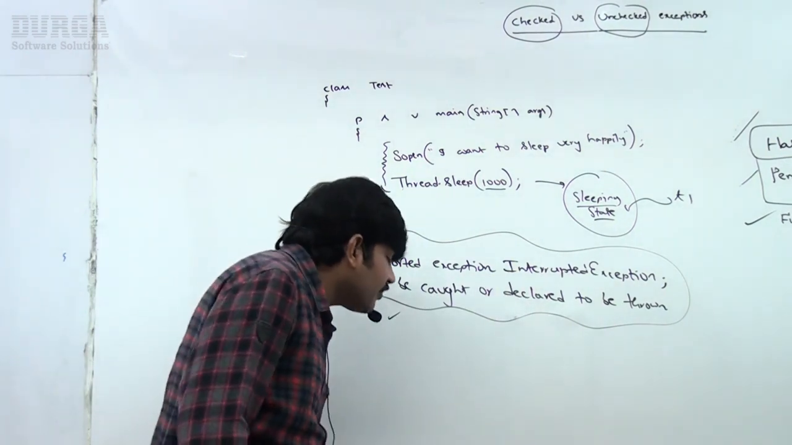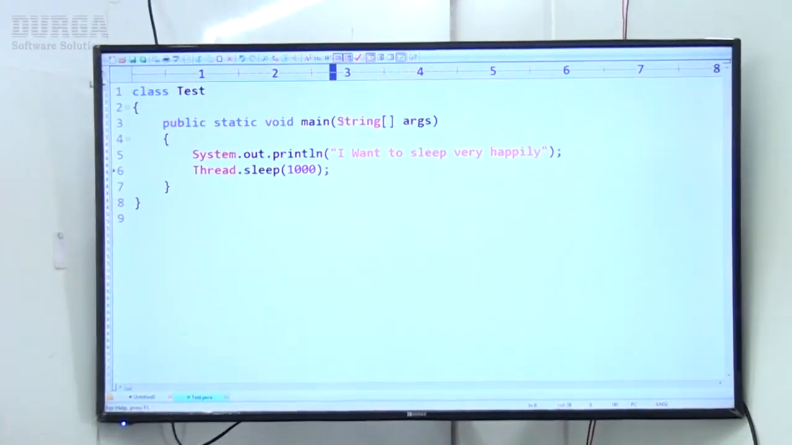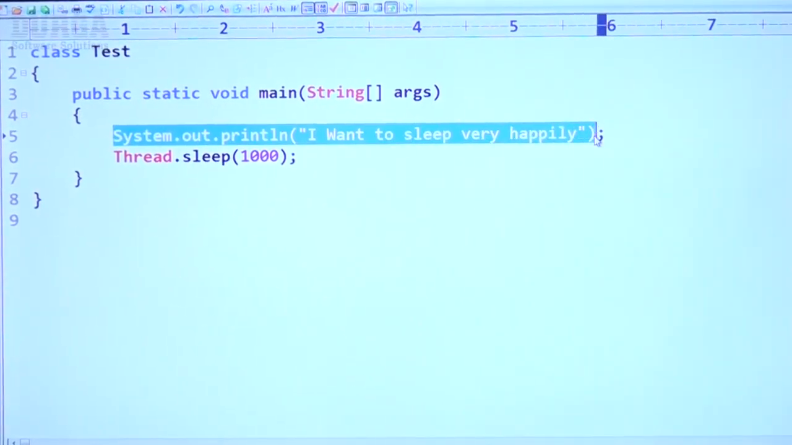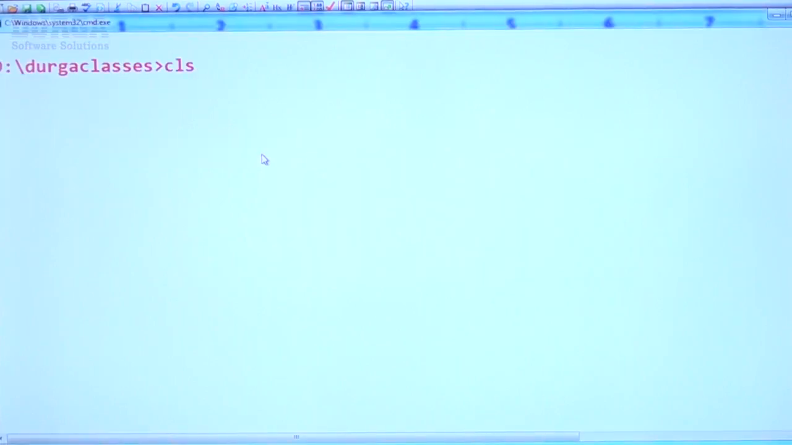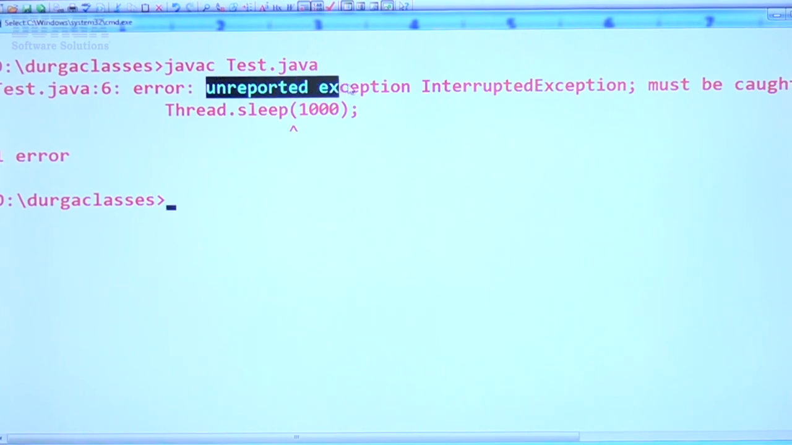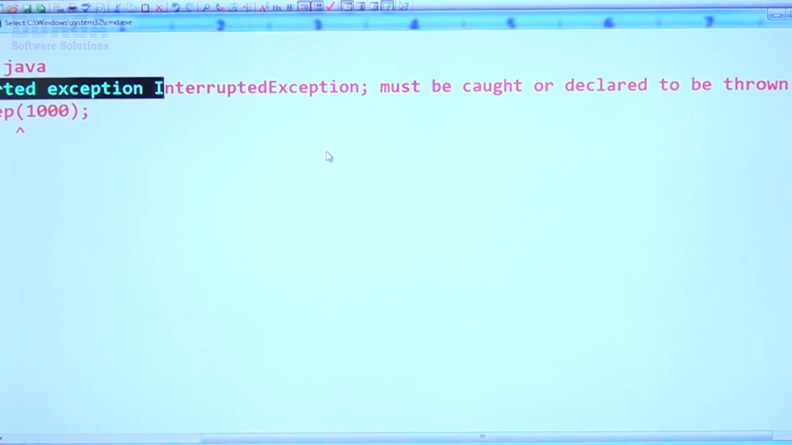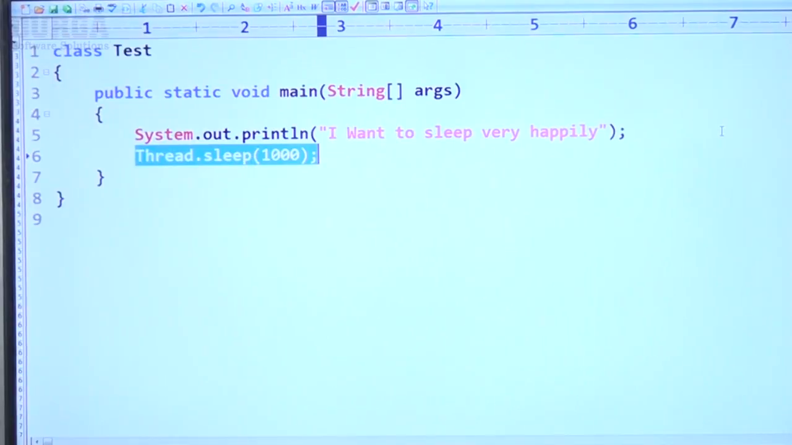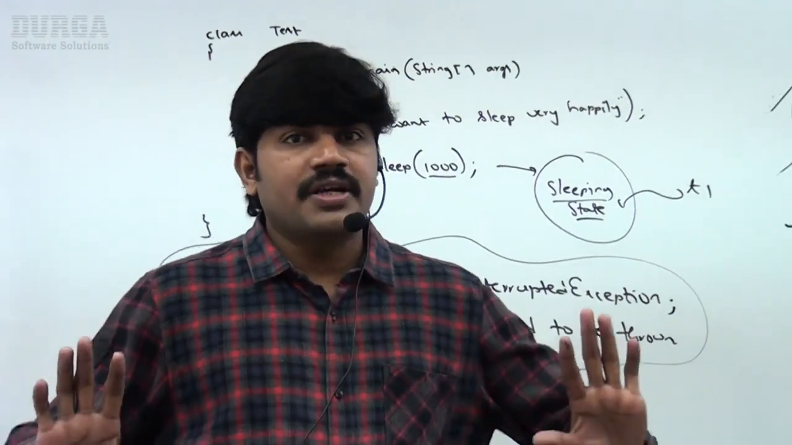Okay, sir, now let me execute this code. Have a look once. Class Test, public static void main. I want to sleep very happily. Thread.sleep. The danger line is this one, sir. This is the most dangerous line. Now I'm trying to compile. What is the compile time error? Unreported exception. Which exception? java.lang.InterruptedException must be caught or declared to be thrown. This is the compile time error you are going to get. So InterruptedException is another example of a checked exception, right?